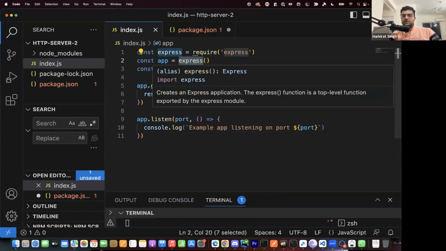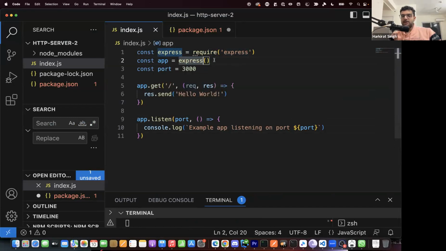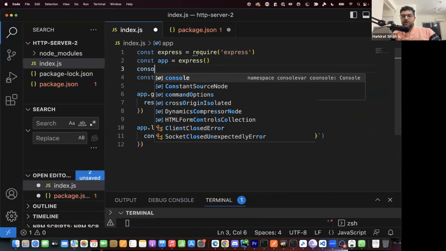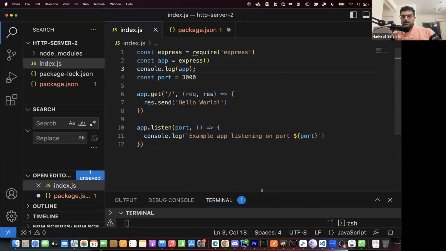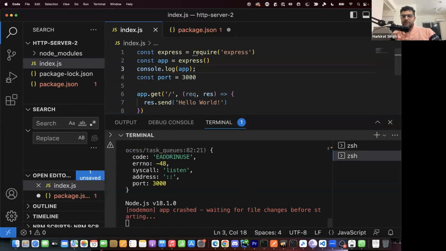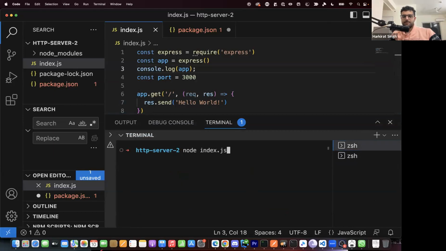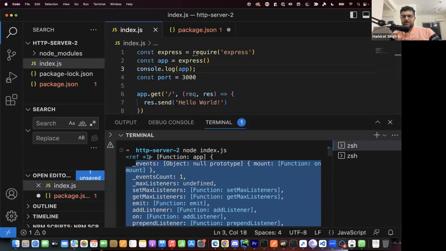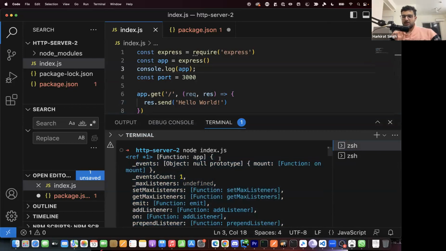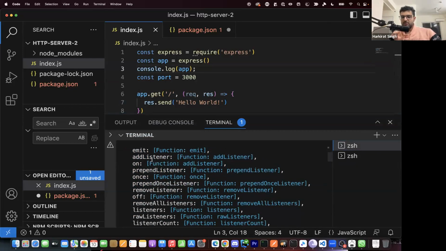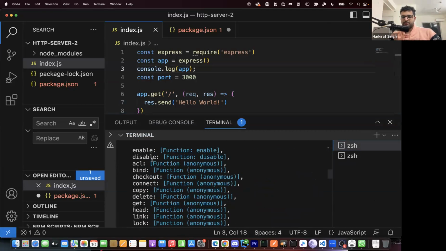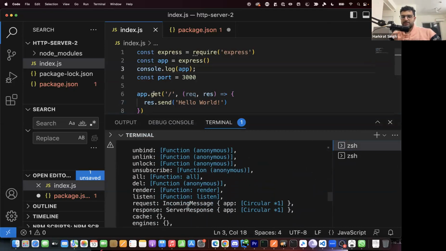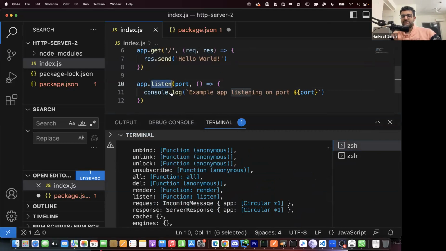Harkirat, how did you know this? Where does this come from? What does this return? You can actually log it. It will most probably return you an object. Let's log app and see what it returns. It returns you a very big, it says function here. It's basically an object of a class, which gives you a bunch of methods. And one of those methods is get. One of those methods is listen.